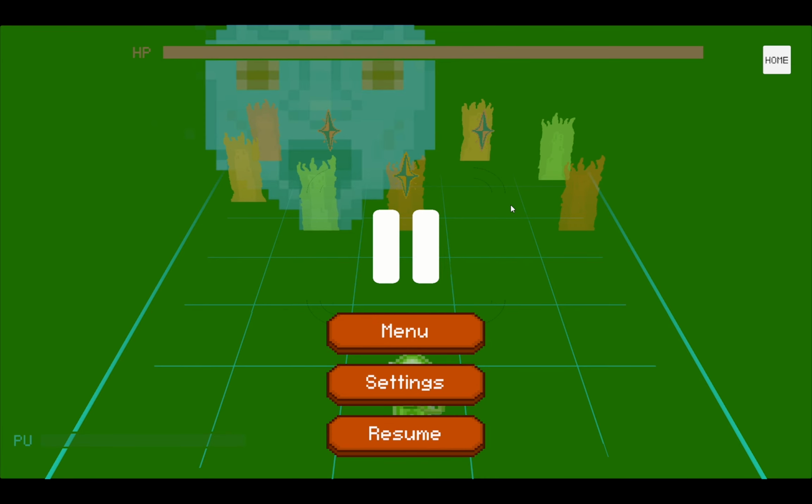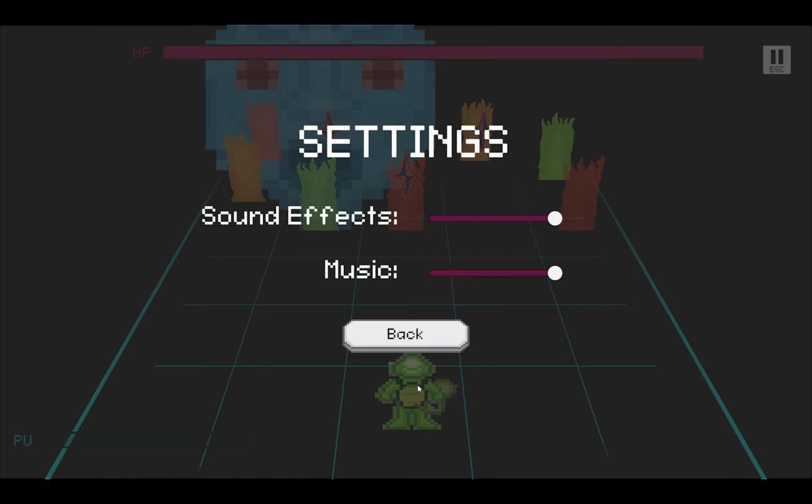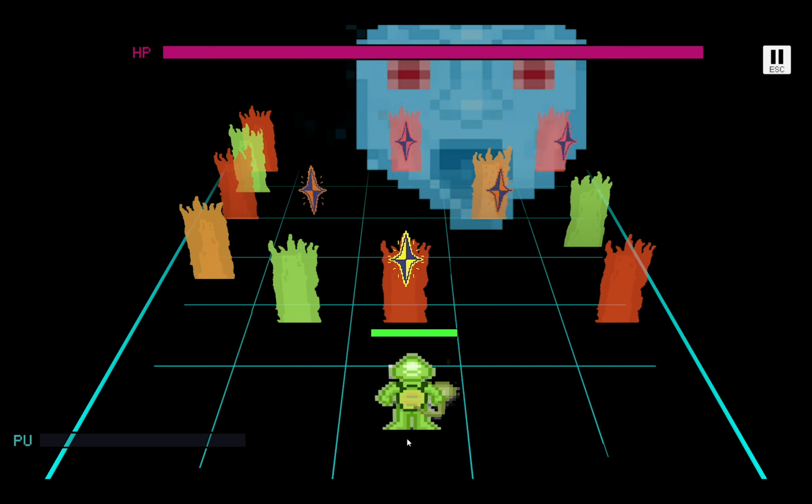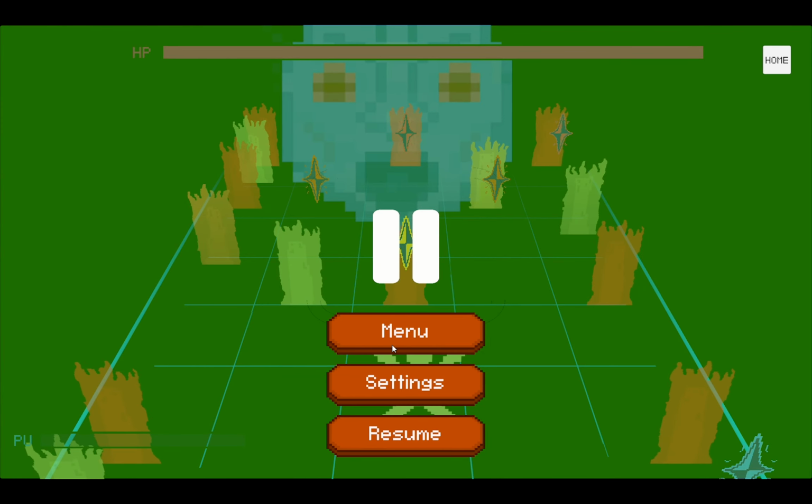We have our pause screen. We have the menu button, the settings button, and the resume button. If we hit menu, it'll just take us back to the home screen. So with the continue and new game, if we hit settings, we have sliders that can control how loud the music is or how loud the sound effects are. And with resume, just resumes the game. And here's that menu button.